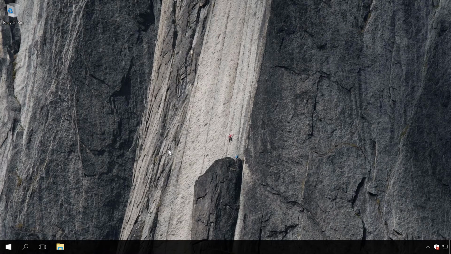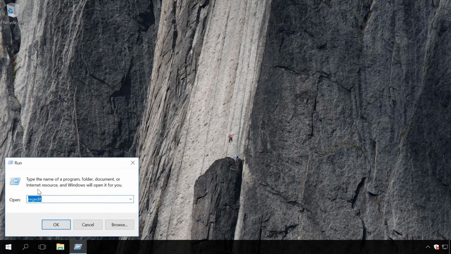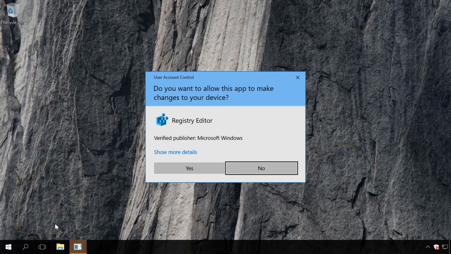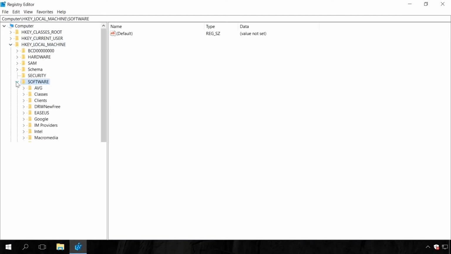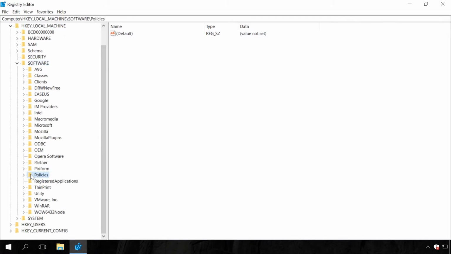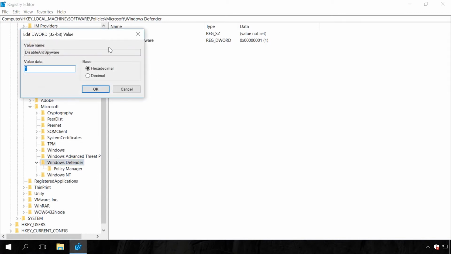The system antivirus can also be disabled in Windows Registry. To do it, right-click on the Start menu and select Run. Enter regedit.exe and press Enter. Go to the registry key, HKey Local Machine, Software, Policies, Microsoft, Windows Defender. If you see a property named Disable Anti-Spyware, change its value to 1 to disable Windows Defender.